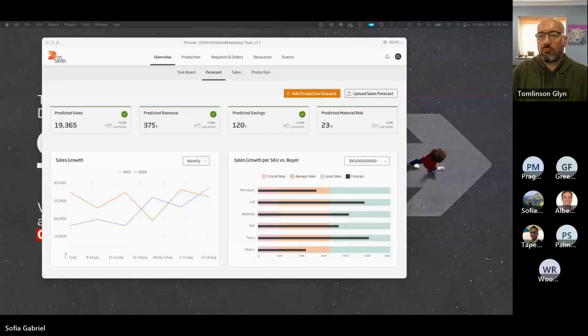Okay, sure. All right, so let me share my screen. Okay. So the production request journey starts with the sales and marketing team. This is their dashboards, their forecast dashboards. And what they want to do is create a production request because they have a need to start production for a SKU.